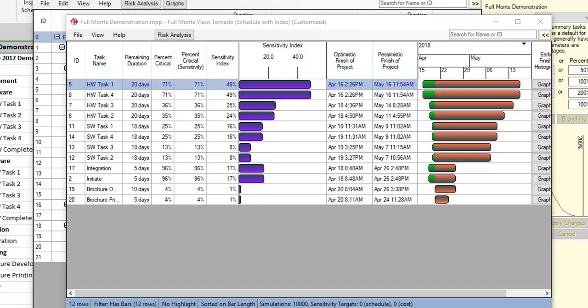In this example, I can see that 4% of the time the brochure development delayed project delivery, something I never want to happen, and that hardware tasks 1 and 4 appear to offer the best opportunities for schedule compression. Can I reduce their durations by using more or better resources? Can I improve my estimates and reduce uncertainty? Or can I change the logic of the schedule so they have more slack or float?